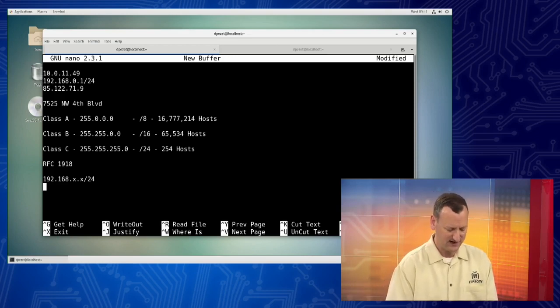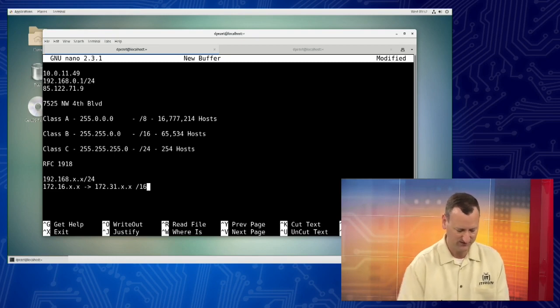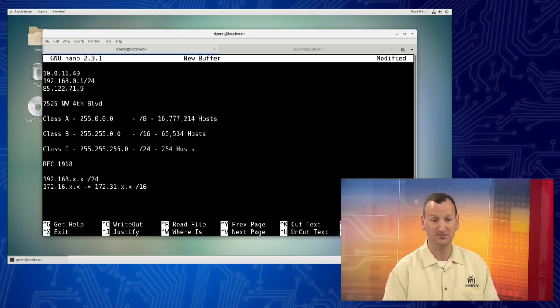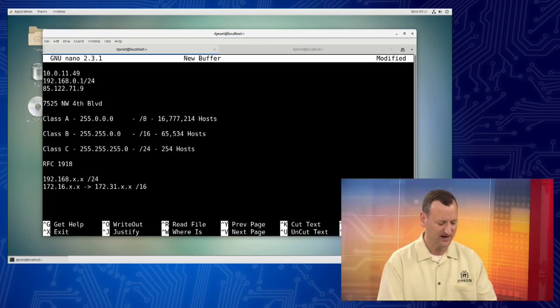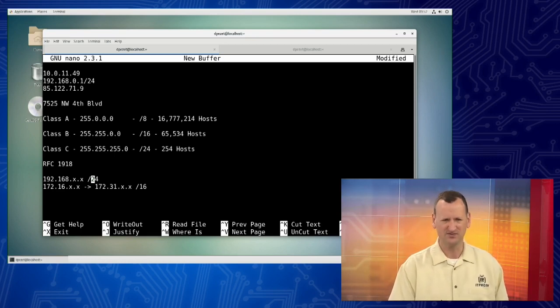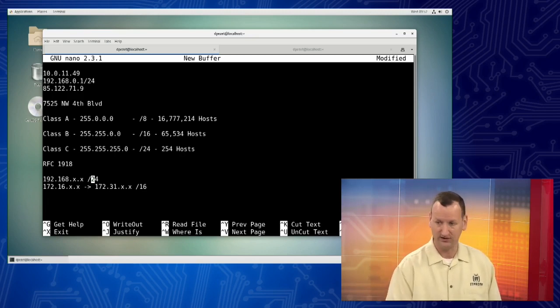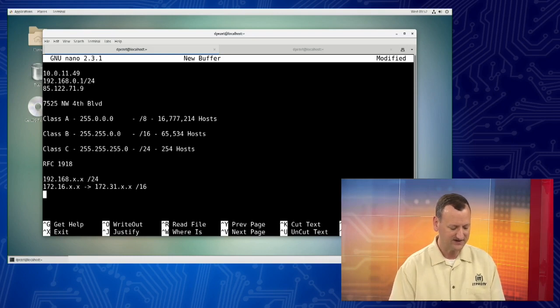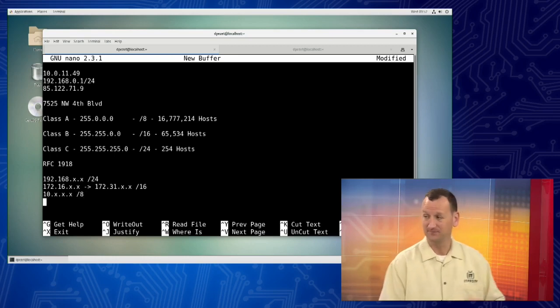On the Class B side, they did 172.16.whatever, all the way through 172.31.whatever, and those are all /16s. So if you want a Class B size network, 65,000 hosts, they actually set aside 15 of them or 16 of them that you can use, again, to your heart's content, and you can use them without registering. All right, and then on the Class A side, they set aside 10.whatever, which is a /8. So if you want to use a Class A, you certainly can.